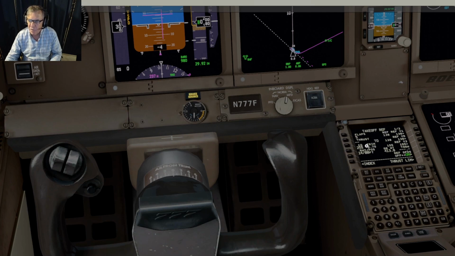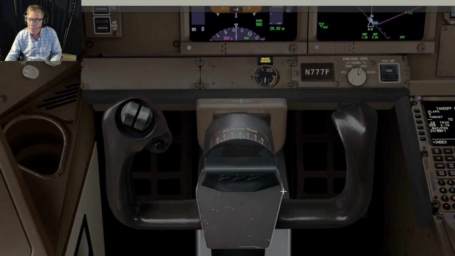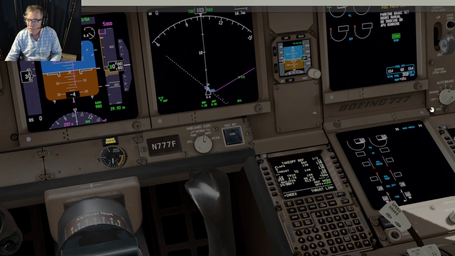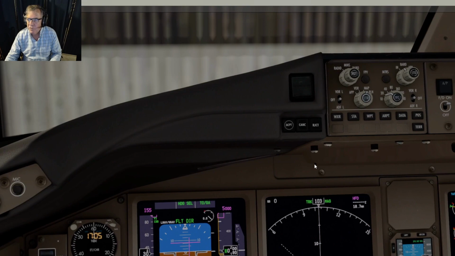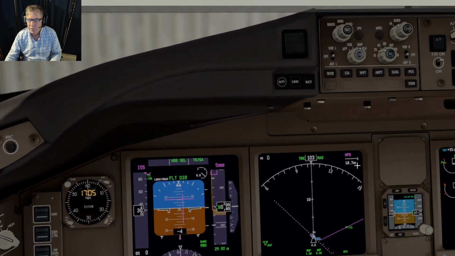Got flaps 5. That's all in there from last time. 24, like that. 155 is up in the window. We got RTO. And I think we are pretty much ready to start engines.